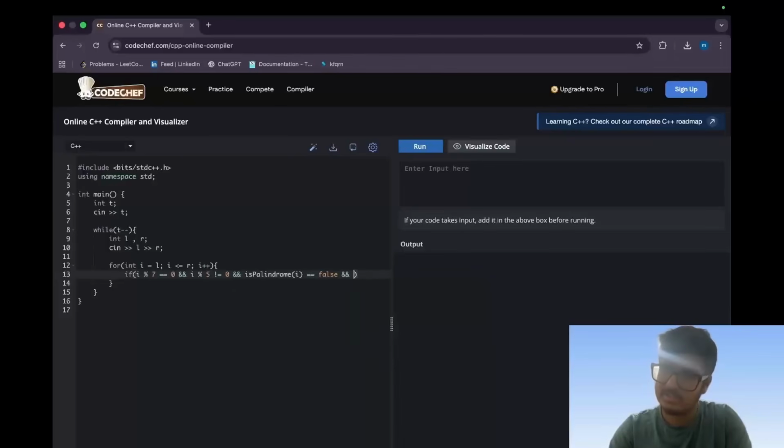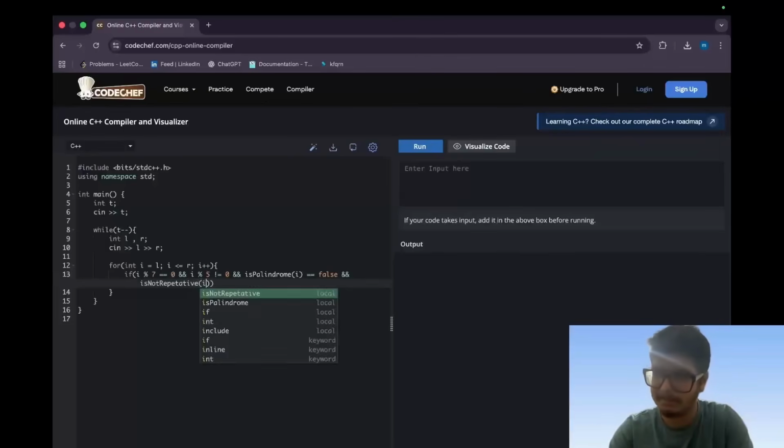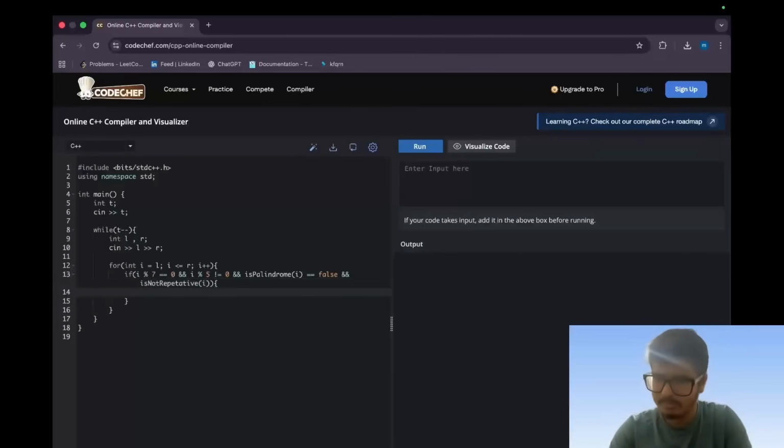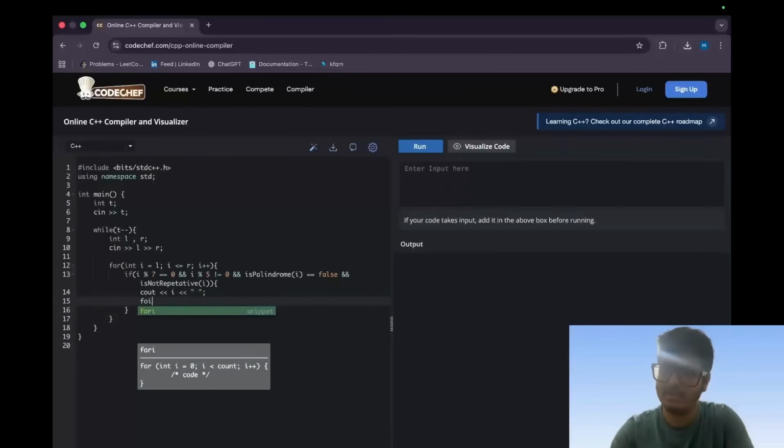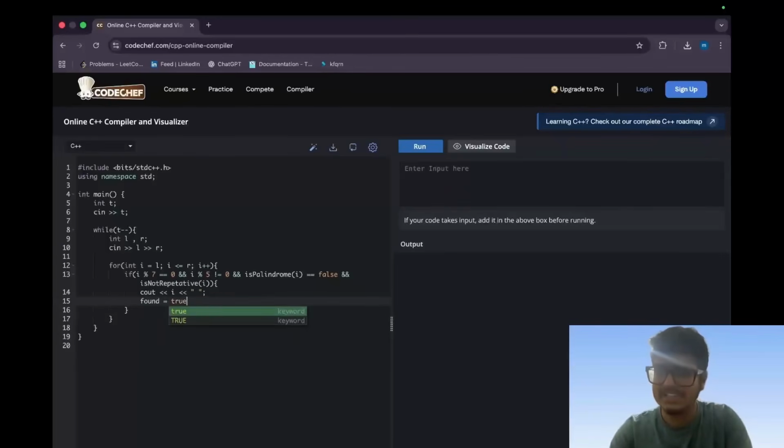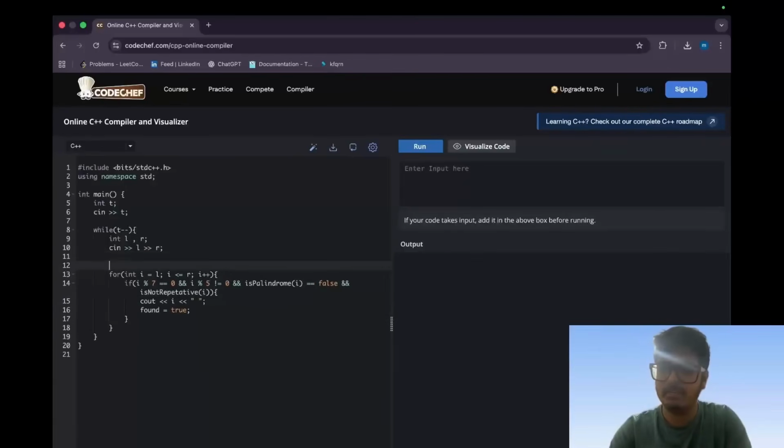is not repetitive, that is the number should not repeat. So if it is true, then here we will print i with a space, and we can also mark found as true, because at last if we did not get any cryptic number, we need to return a false, right?